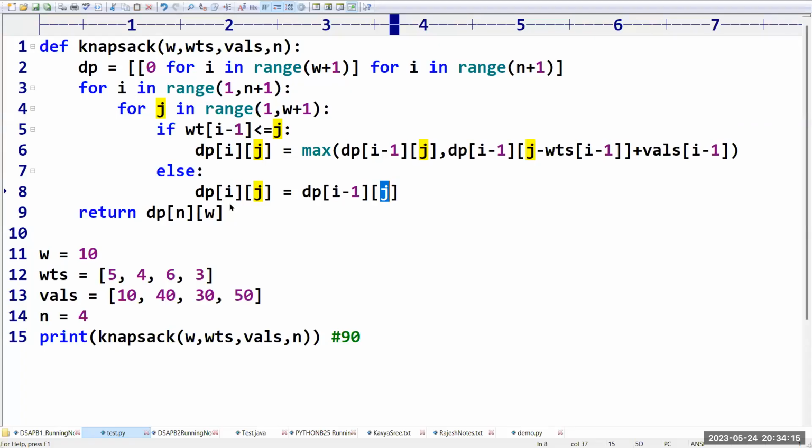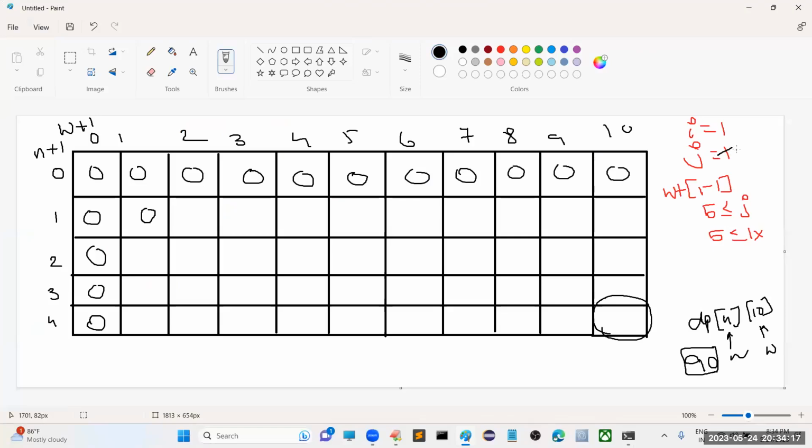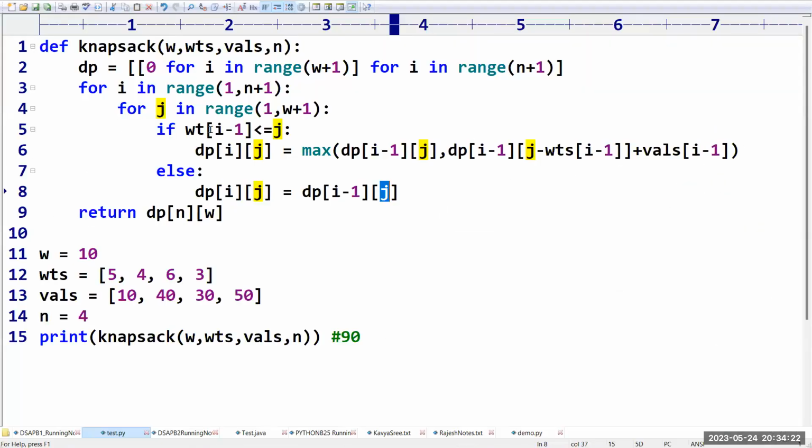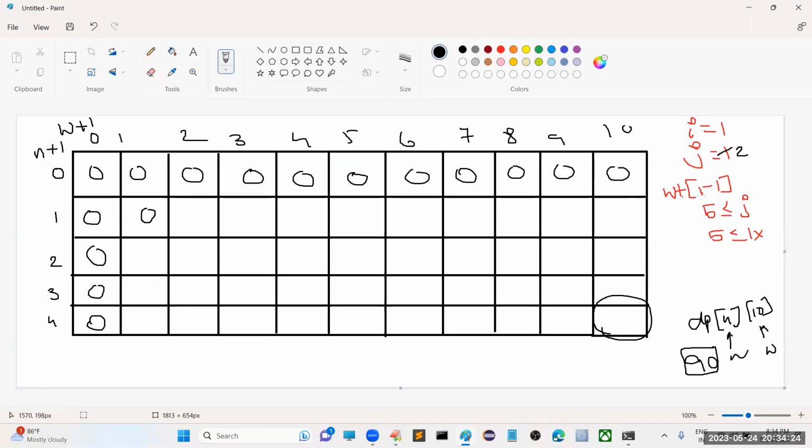Okay. After this, your j value is incremented by 1, so j will become 2. Then what is the formula? i minus 1, already we have calculated 1 minus 1, that value is 5. Is 5 less than or equal to 2? Condition is not satisfied, you know very well it is going to fill 0. Is 5 less than or equal to 3? Not satisfied, fill with 0. Is 5 less than or equal to 4? Not satisfied, it will fill with 0.